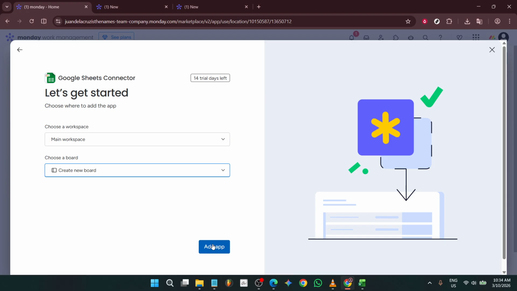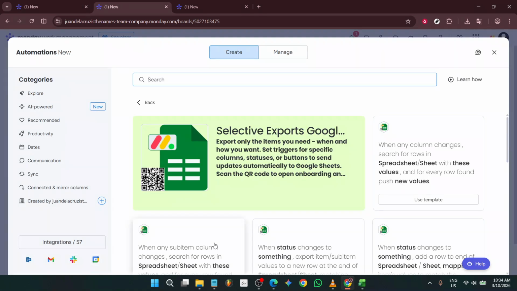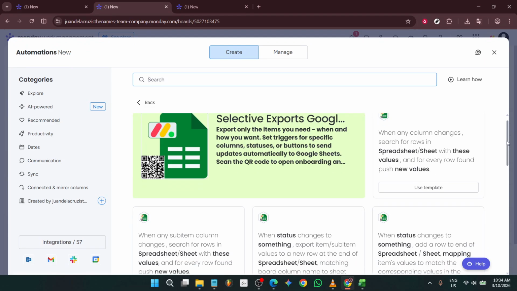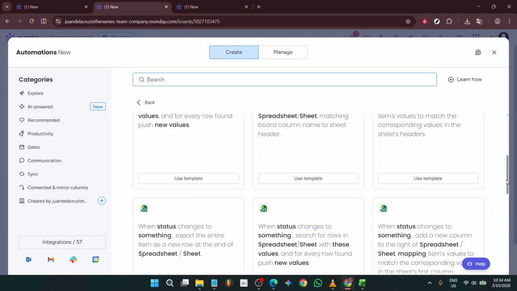When prompted, click Add App. This step activates the connector on the board you've chosen so you can apply its templates and automation recipes. You'll now see pre-made integration templates designed for Google Sheets. These templates are shortcuts that define what should happen, such as creating an item in Monday.com when a new row is added to a sheet, or updating a row when a status changes.